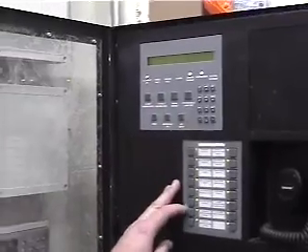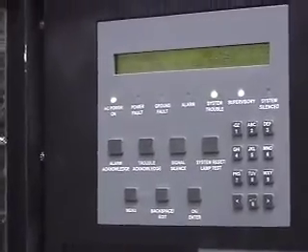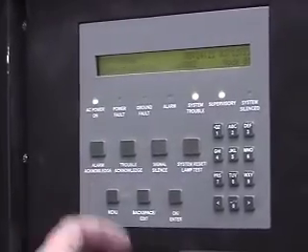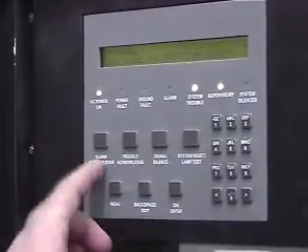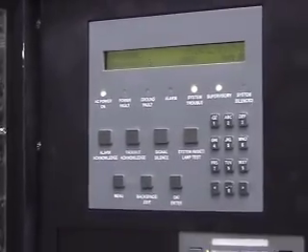Basically on here when you get a trouble, trouble acknowledge will silence the buzzer here. The only difference is the alarm acknowledge: when you have an alarm to acknowledge the buzzer here, you have to press the alarm acknowledge, so that's the difference on those two.